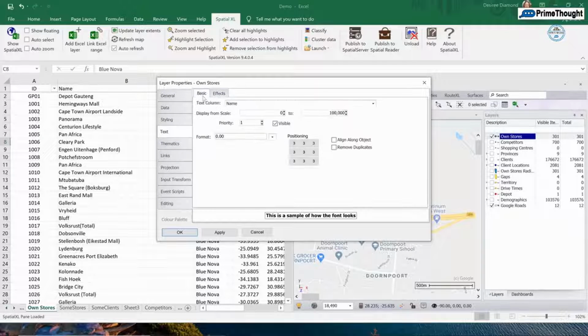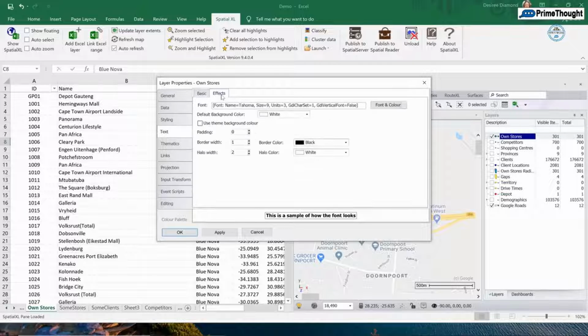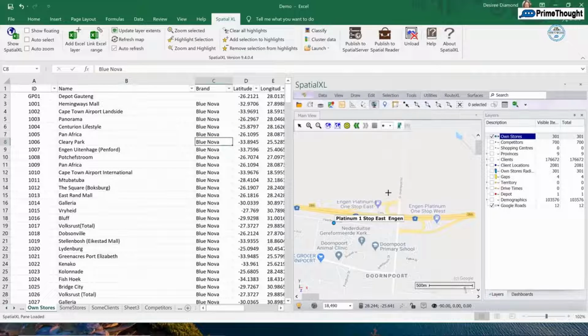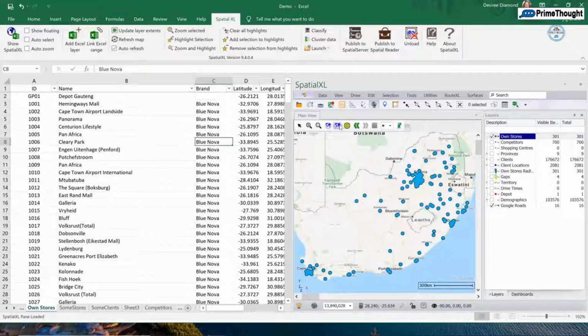And we can actually say it must only display from scale 0 to 100,000, and we can also select where the positioning will be. So we might want it in the center if it's an area or a polygon, or maybe at the top right, etc. In this case, I didn't really mind. And then we can set effects as well, halos around the text like this one has, and background color, etc. as well. There's really very fancy settings for SpatialXL in terms of text labeling and different theming options as well.